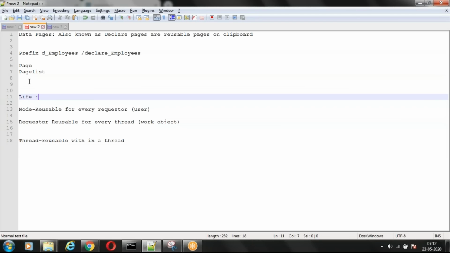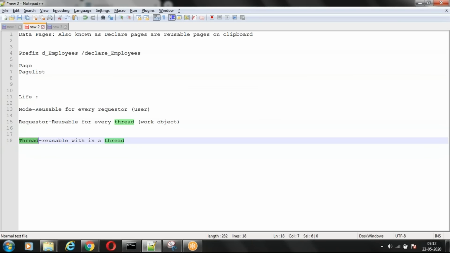Now, here comes the life and scope of a data page. This can be stored at node level, requester level, and thread level. There are three levels where you can make it reusable. Node level means the content on this page can be reused by every single requester in that specific server node or node instance. Suppose this is one production node, and I have 1,000 users accessing the application. Then for all the 1,000 users, this page is reusable.